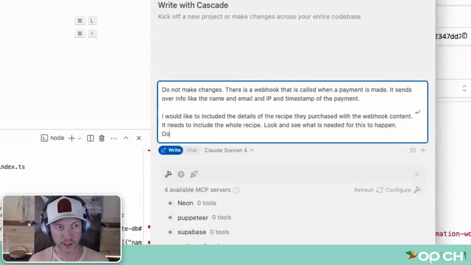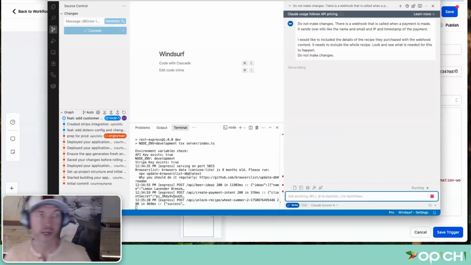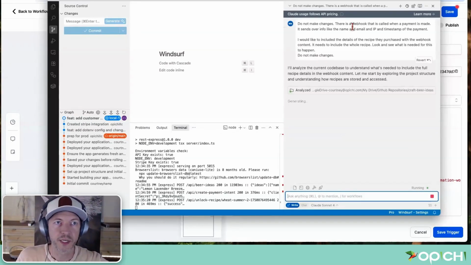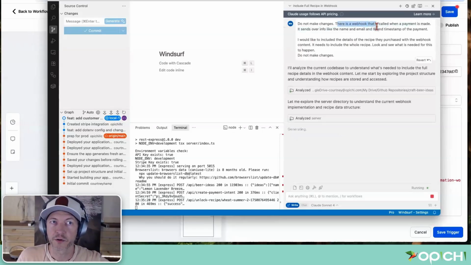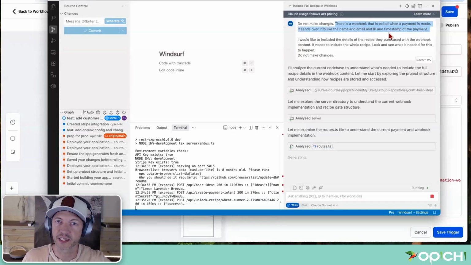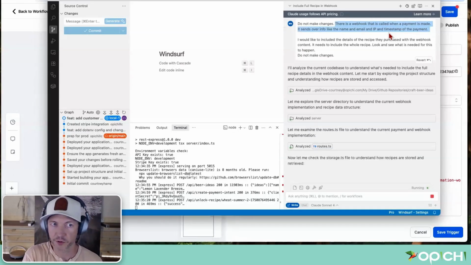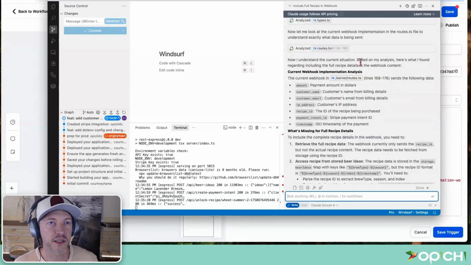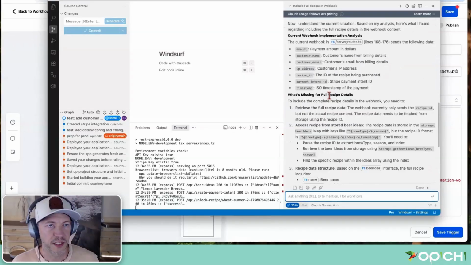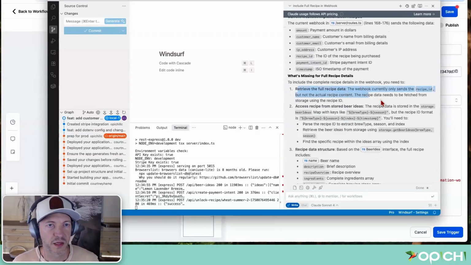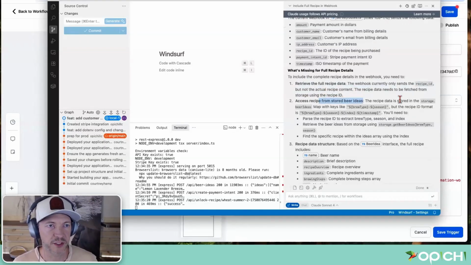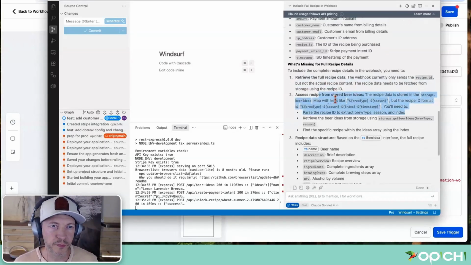Do not make changes. All right, so we're loading in the context of what we want. The more you can tell it about where to look, the better. Giving it this sort of context lets it know where to look and not just go dig through the whole application. Based on this, here's what it found. This is the info that's sent. Only sends the recipe ID, but not the actual recipe content. Needs to be fetched from storage.